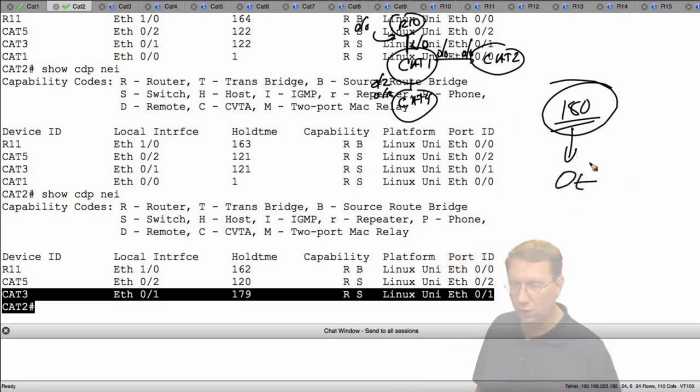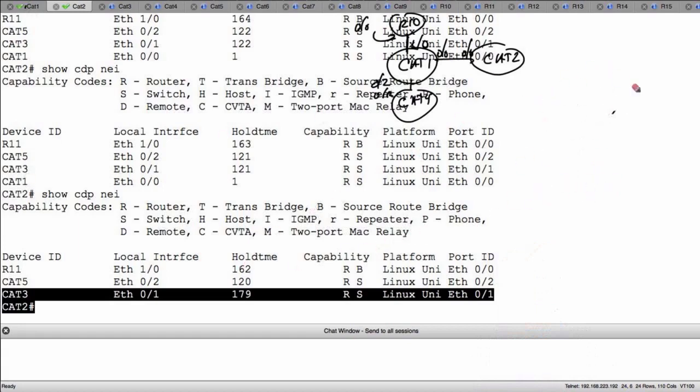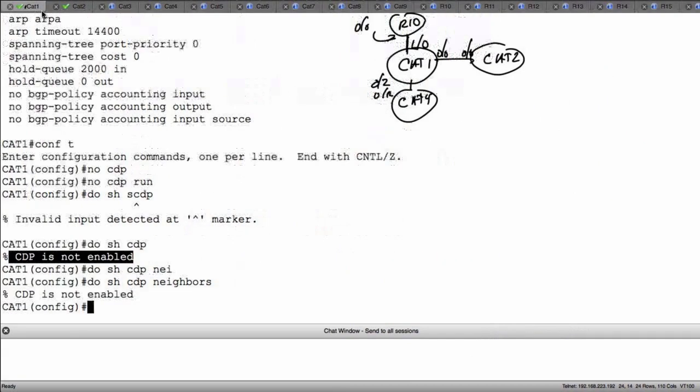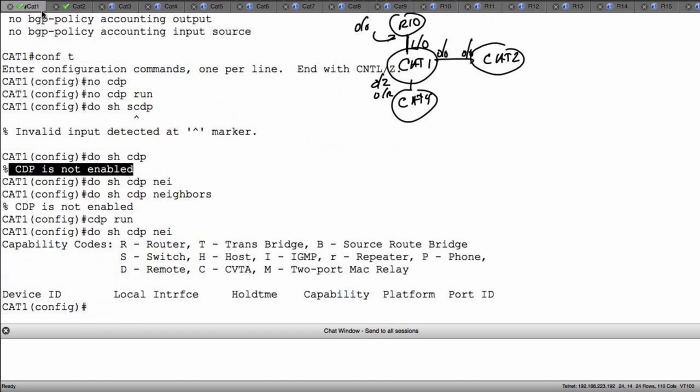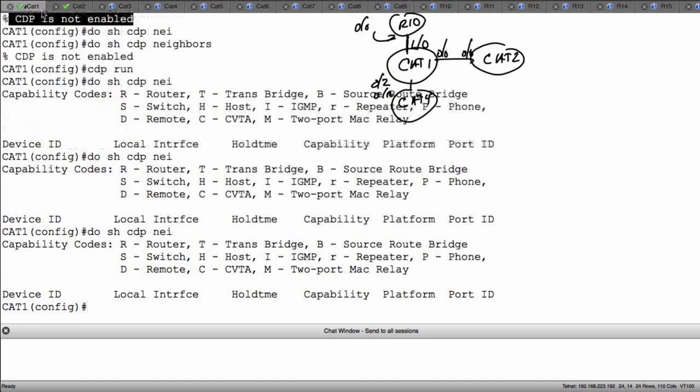Now, what I want to do is go back to Cat 1 and turn CDP on. So let me grab my eraser, go back to Cat 1, and turn it back on. So show CDP, not show, CDP run, and turn it back on. Do show CDP neighbors.